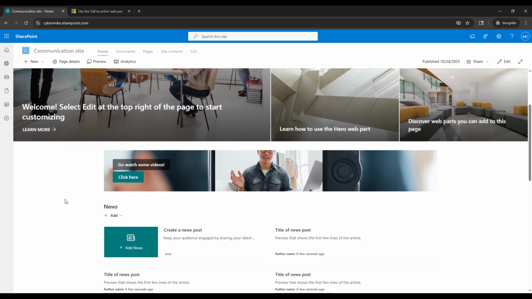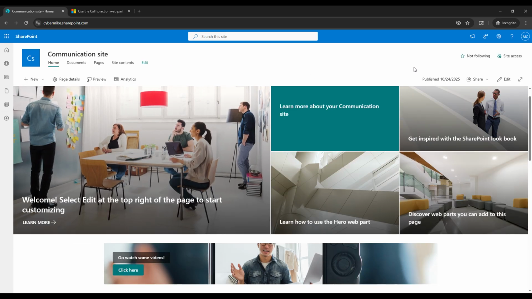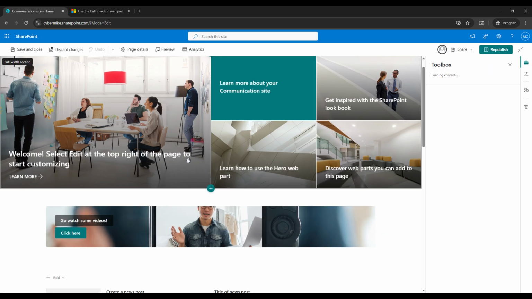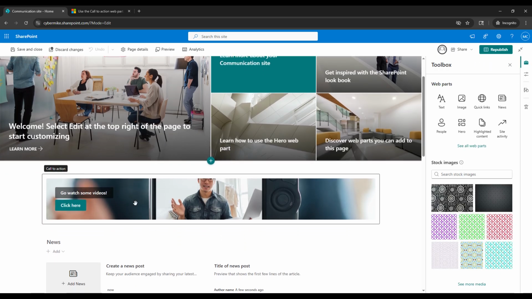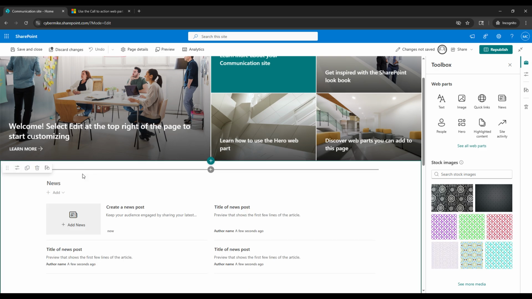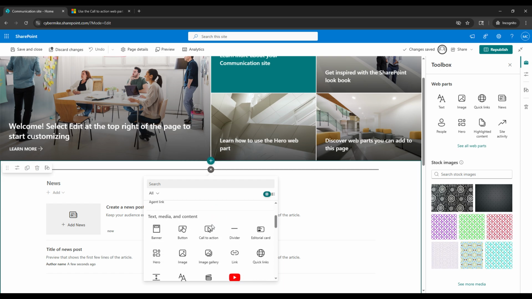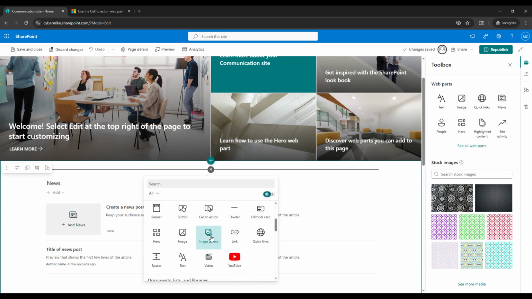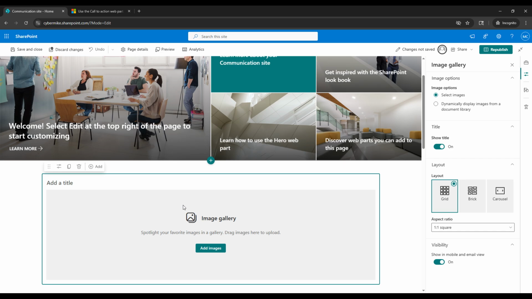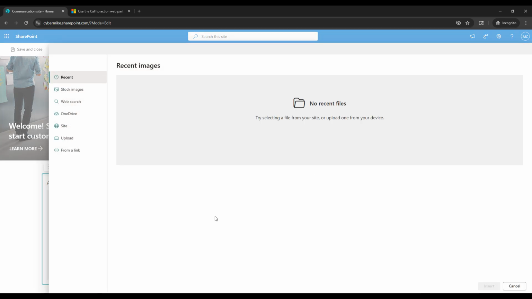So if you want to add that image gallery, you just come over to Edit, and find the section where you want to add your image gallery. We'll keep the thing going of replacing our same web part over and over. Once you click on this and scroll down through the various web parts, the option you're looking for is called Image Gallery. And once we do that, we can come over to Add Images.